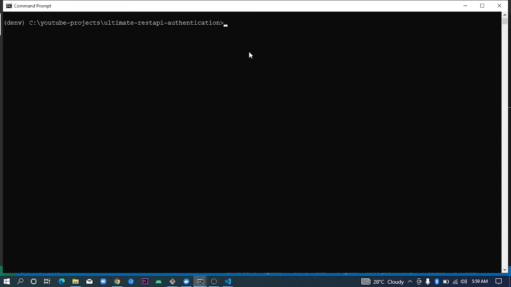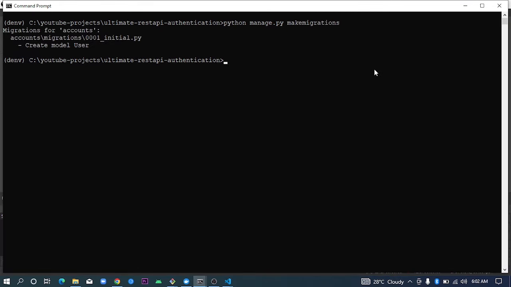Run our migration by running python manage.py makemigrations. All right, you can see creating model User. So let's migrate.